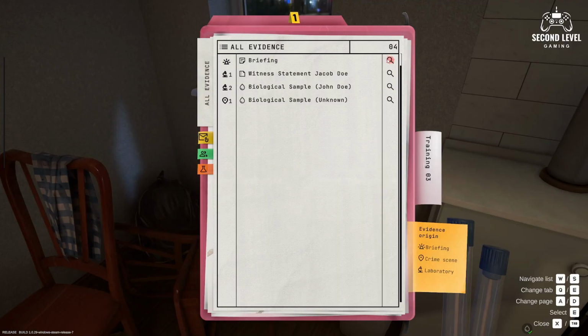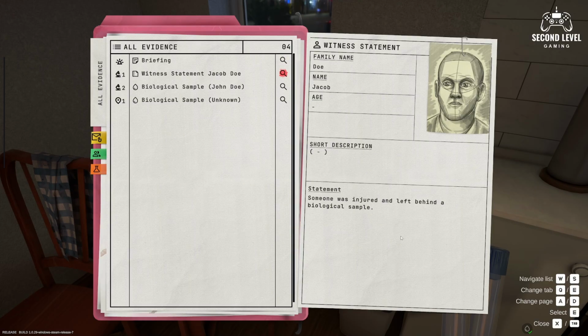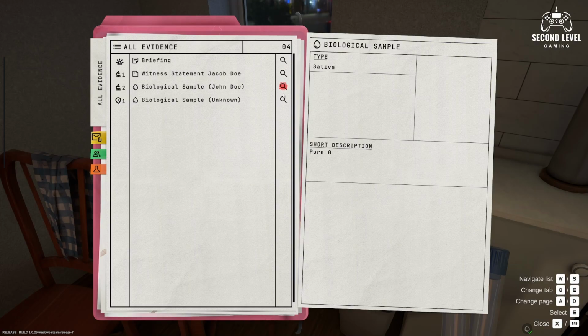Okay, briefing. We should have looked at this first, technically. So we have a written statement here. Someone was injured and left behind a biological sample. So there should be saliva as well. There is a blood sample, but there should be a saliva sample.